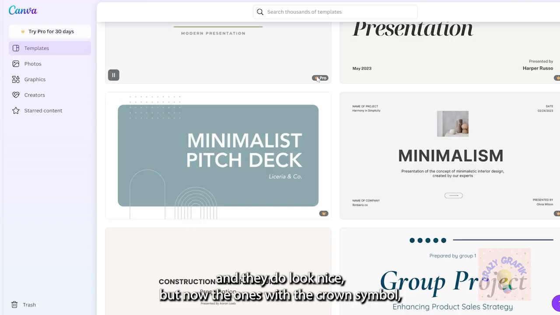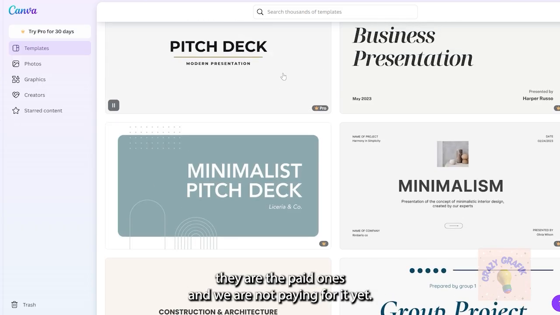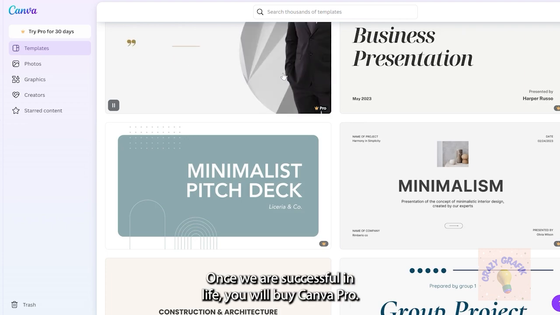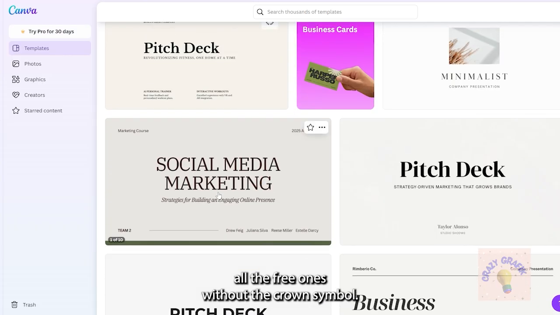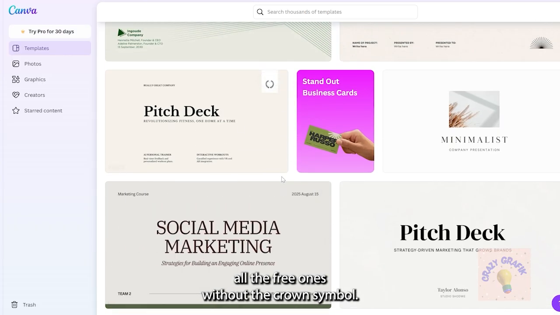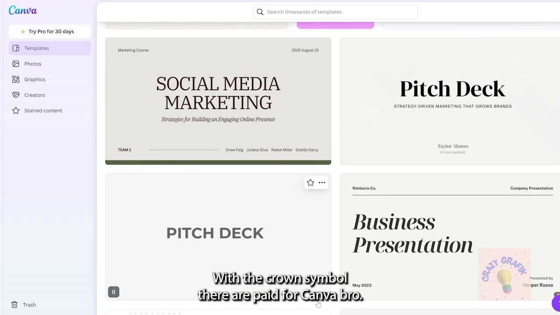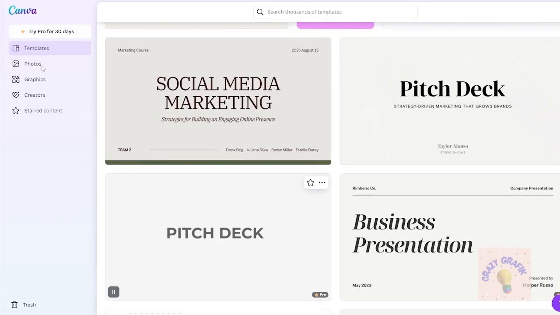But now the ones with the crown symbol, they are the paid ones. And we are not paying for it yet. Once we're successful in life, we will buy Canva Pro. So these are all the free ones without the crown symbol. With the crown symbol, they're paid for Canva Pro.